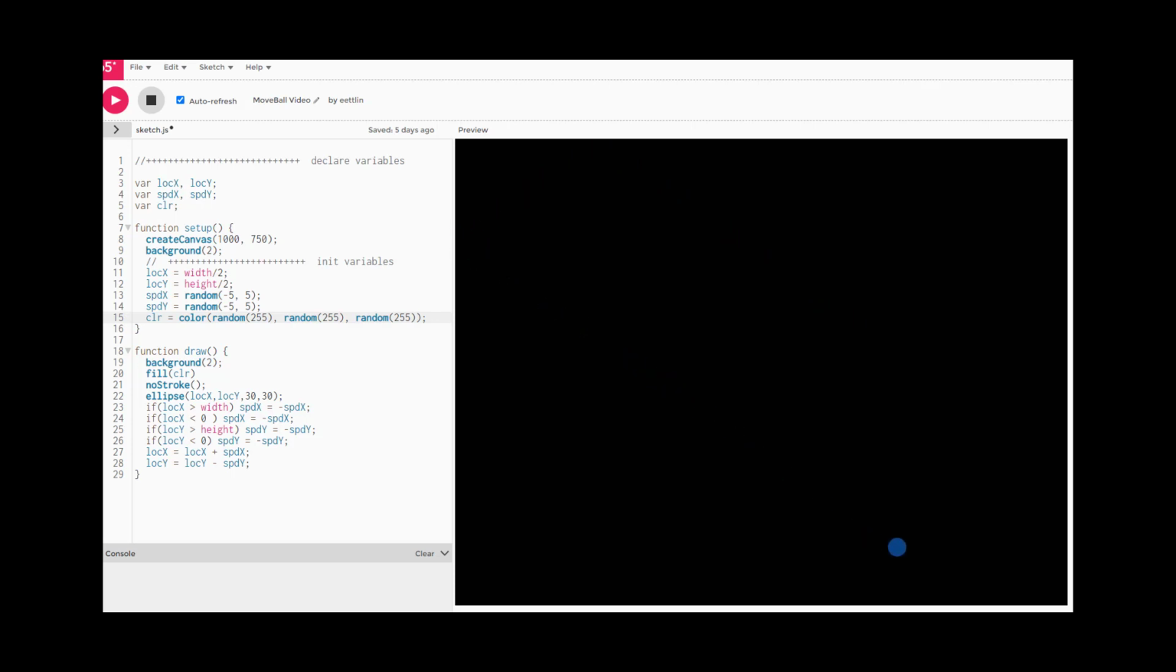Today, though, we're going to say, what if we wanted to add more than one ball? What would I have to add to this code to have 2 balls, or 3 balls, or 1,000 balls? Well, let me go ahead and show you what that code would look like.